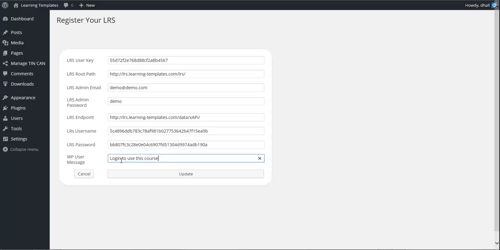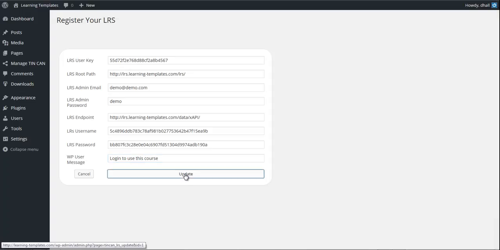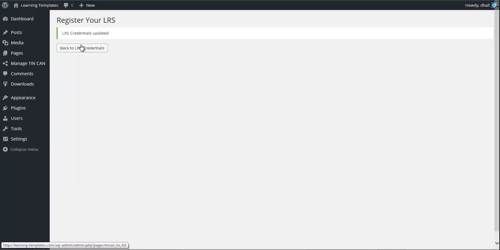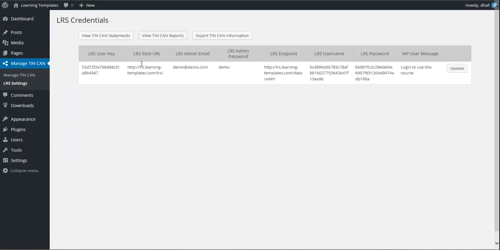But why did I make this a configurable message? This way you can put your own custom message for the WordPress users, and you can do it in your own language if need be. You click update, and this record will be updated. We'll go back to the credentials, and you'll see "log in to use this course."